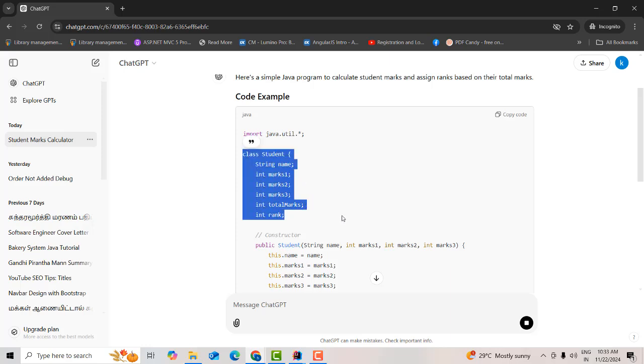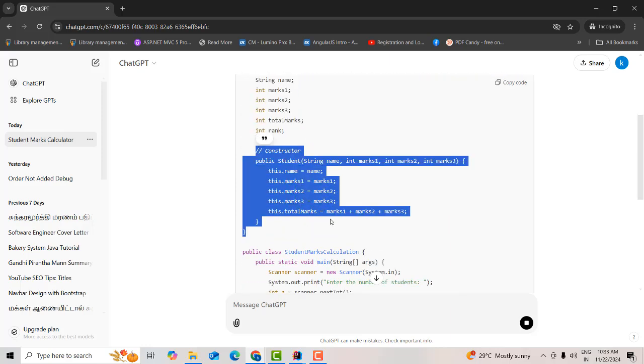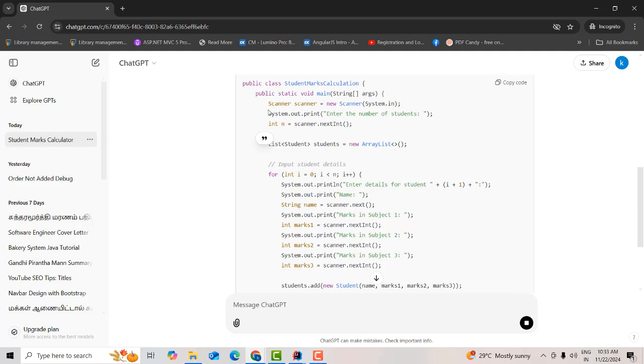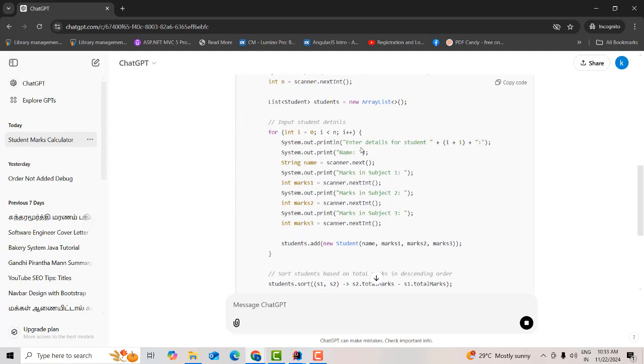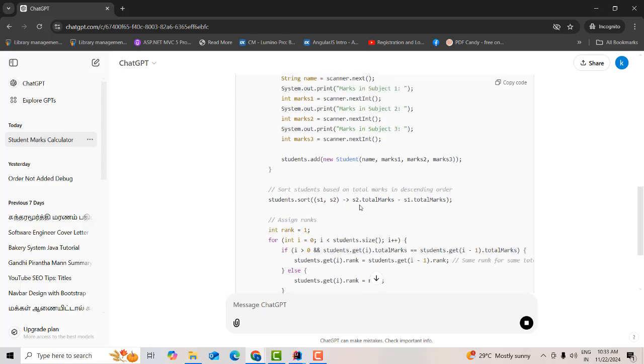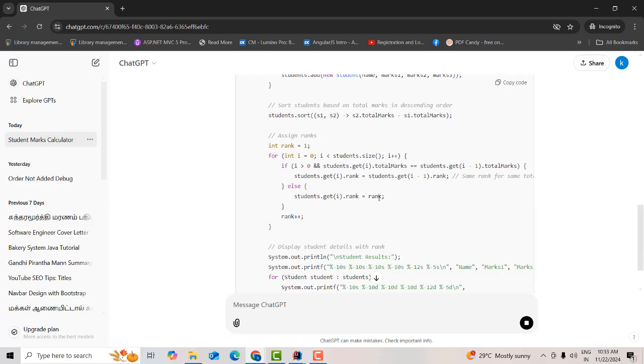This is the efficient way to do the program. So it is made as a constructor. Here it is made as a constructor, so we have created another class. Here the list, we enter the marks, and all the things will be here. This was the simple one; this is some advanced program, and it will be written.